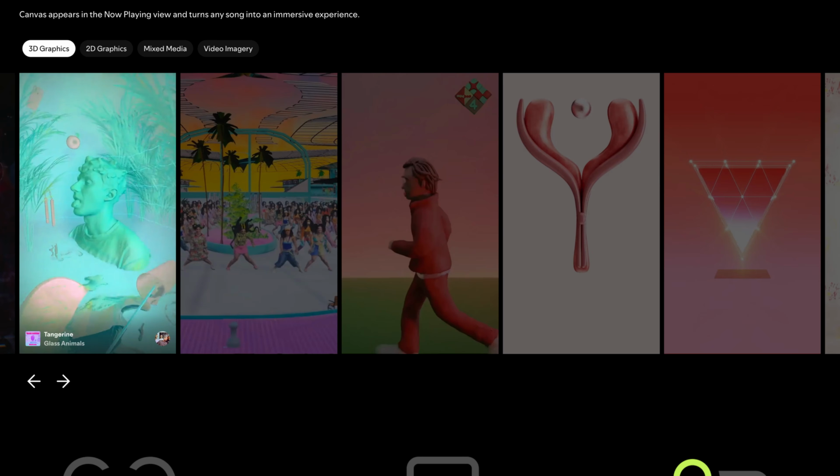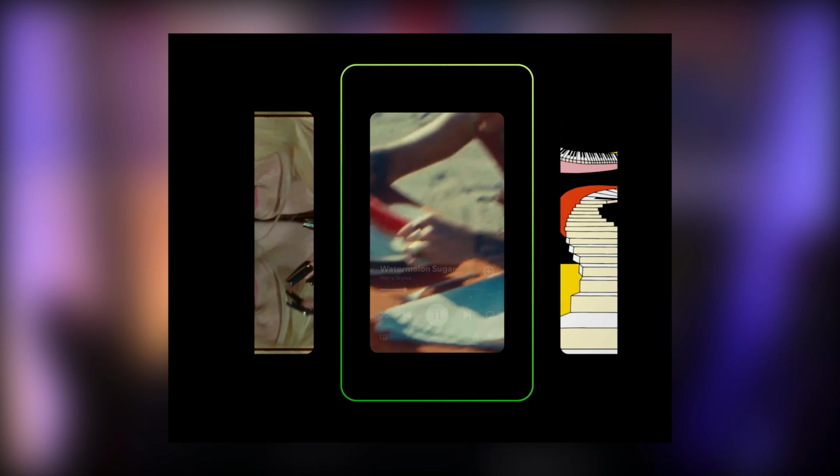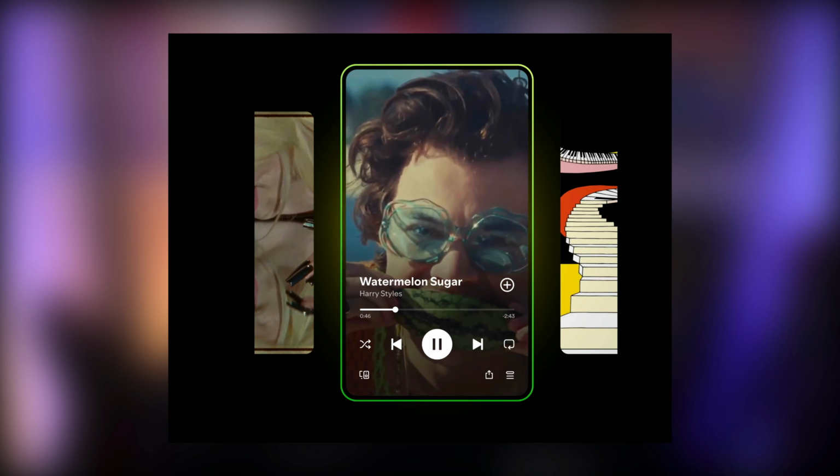A really cool and eye-catching way to increase engagement with your music on Spotify. Spotify Canvas lets artists add clips that play along with their songs on Spotify. In this video, I'll show you how to add this super cool feature to your tracks too.